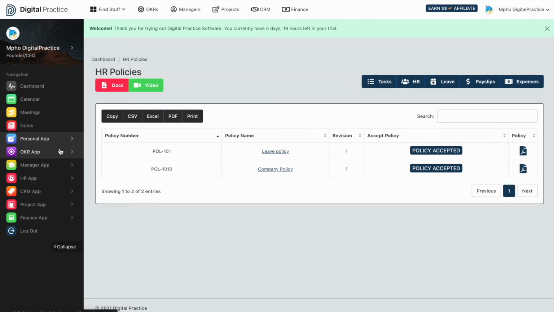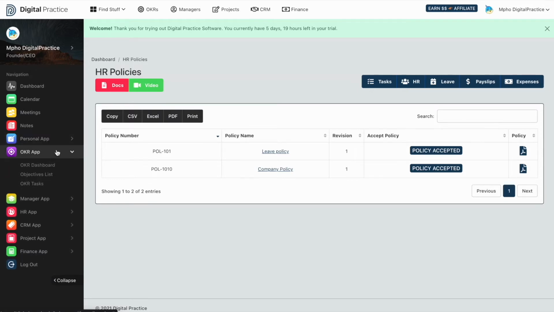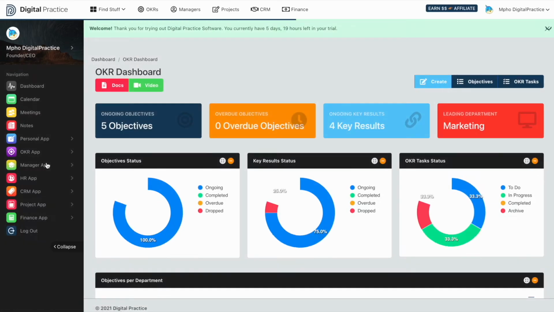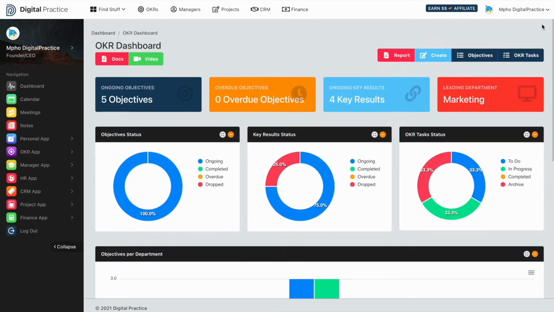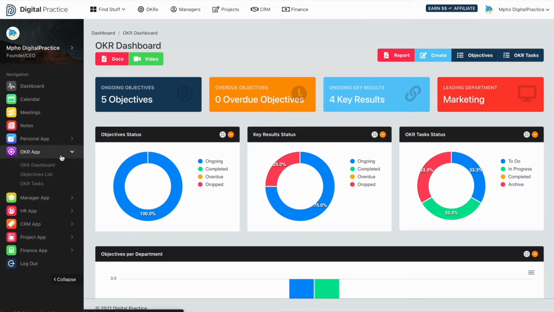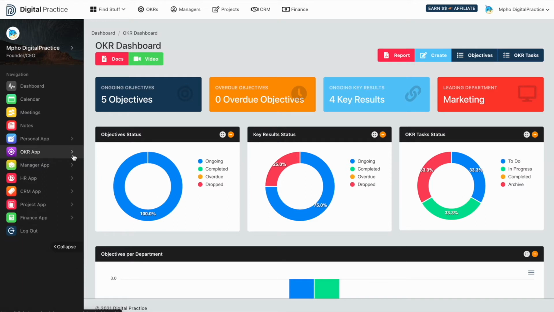The OKR App. The OKR App allows any member of the organization to create and view current OKRs for the business. OKR stands for Objectives Key Results. On an OKR app, you will be able to create both objectives and key results to help you achieve your targets. The OKR app includes the following features that you need to be acquainted with.